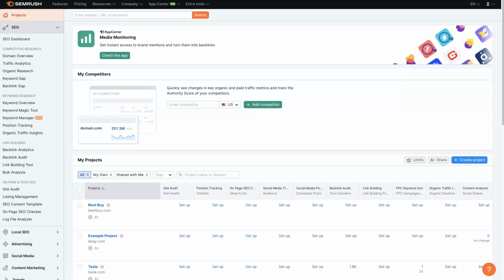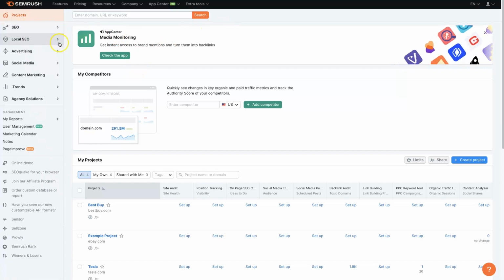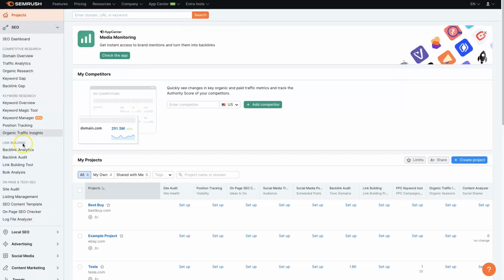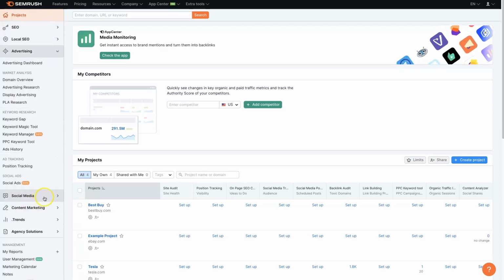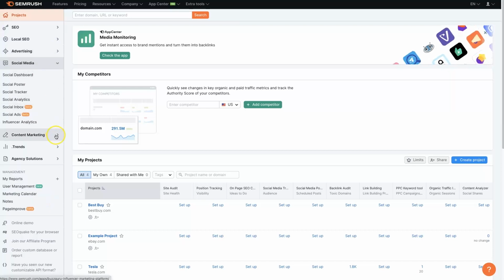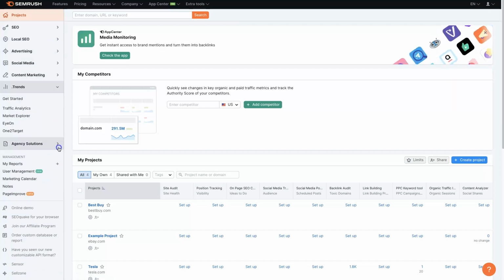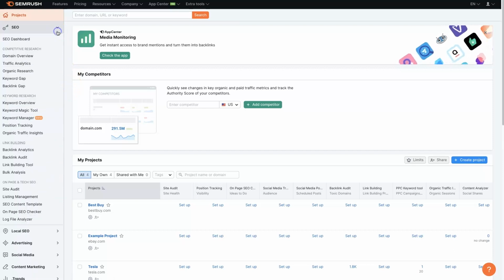But once you're in your account, there's a ton of stuff here. You can see on the left-hand side, there's all these drop-downs now. It used to just be SEO way back in the day. Then they added local SEO. They've also added some stuff for advertising, social media, content marketing, trends, agency tools, all sorts of different stuff. The SEO stuff is probably going to be the most popular.